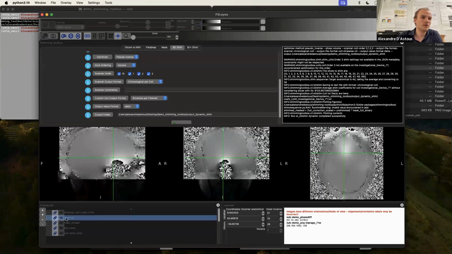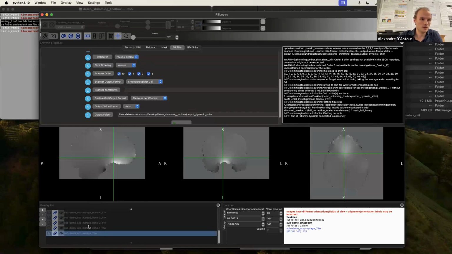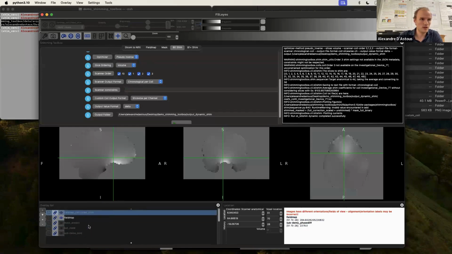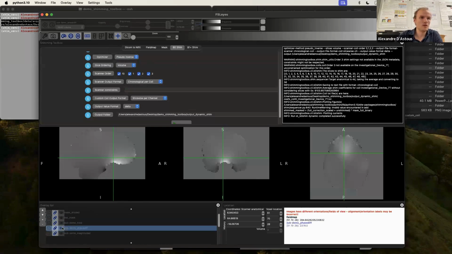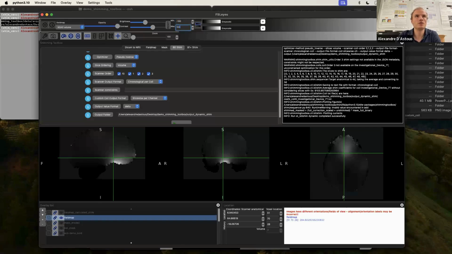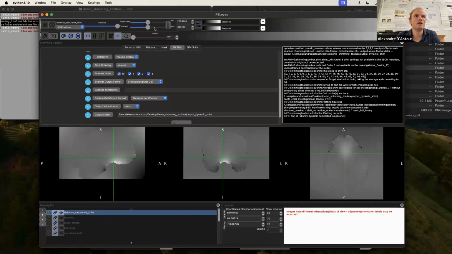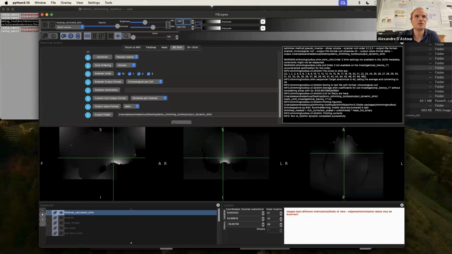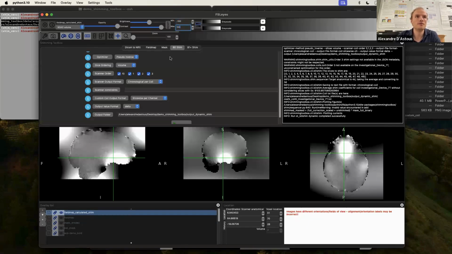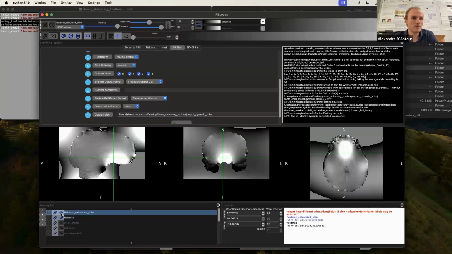So what we can first do is look at our, first let's remove everything else, and then let's take our field map and rescale it to -100 to 100 hertz. So this is our original field map that we've acquired. And then if we do the same thing for our computed field map, you can see that it's a little bit better.